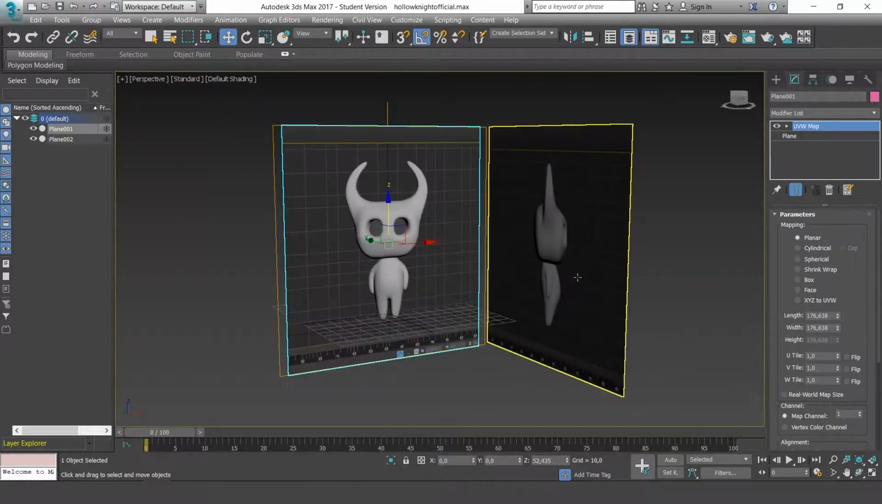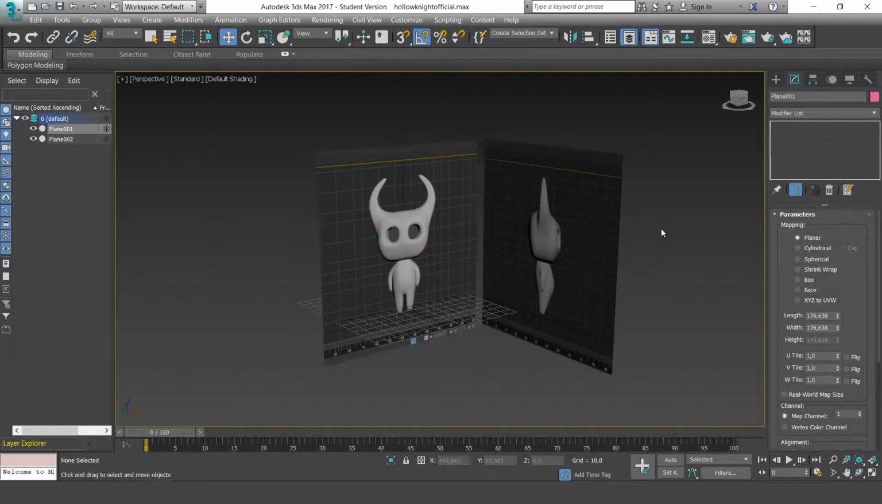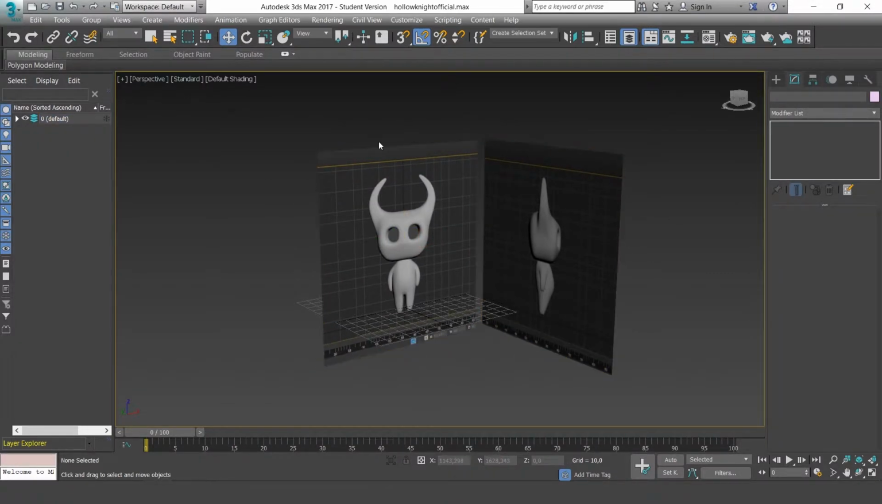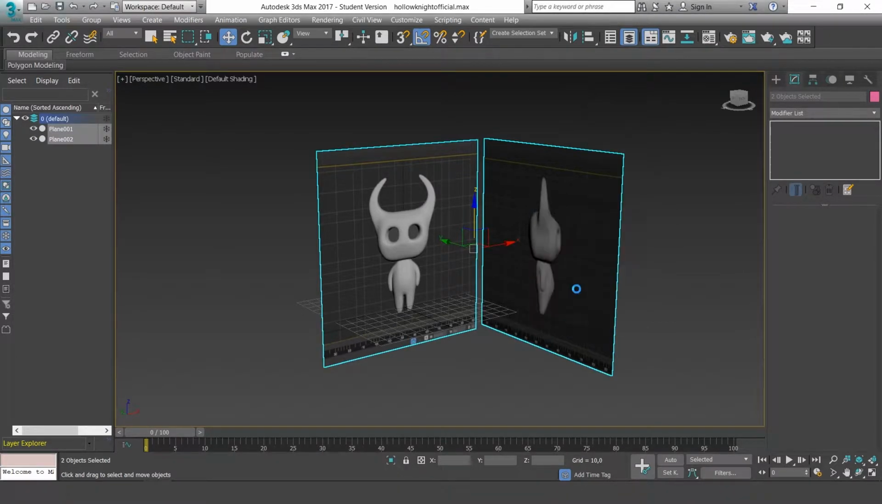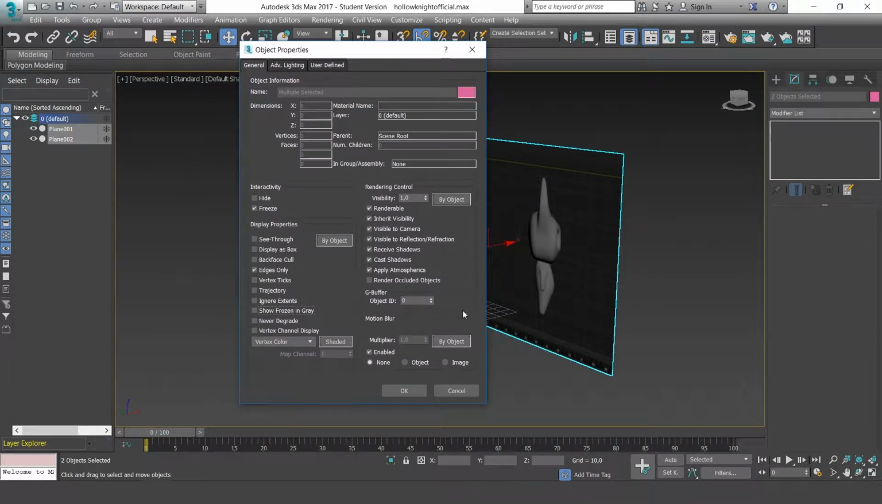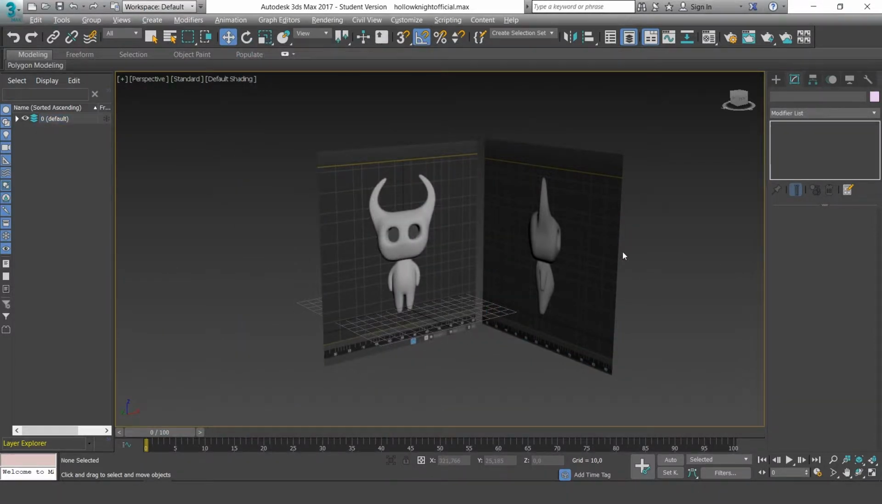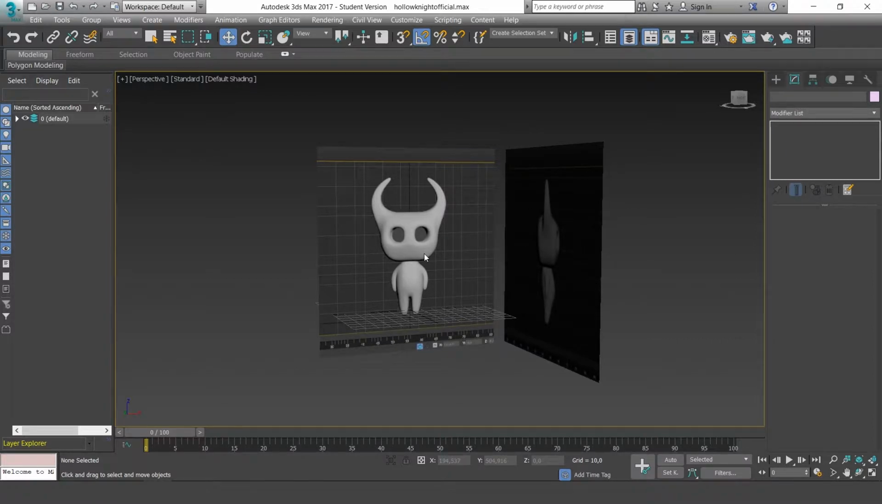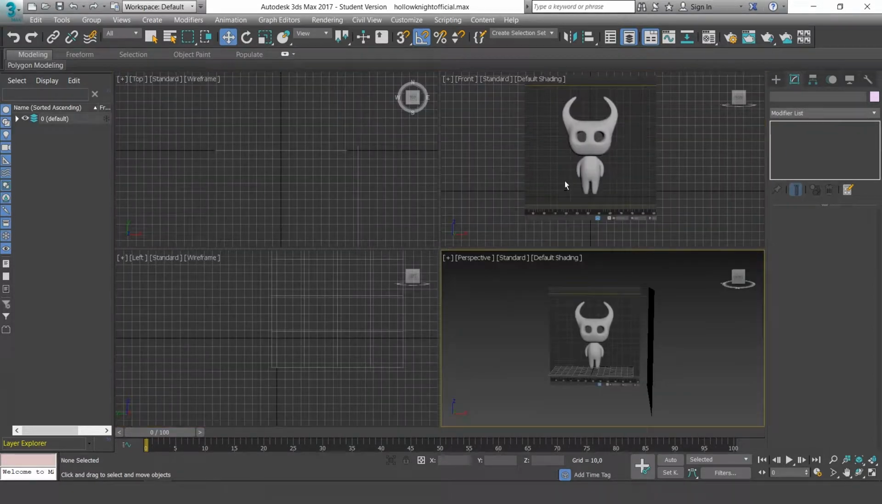We need to do another step, which we've also seen before, and that is to freeze the two planes so they don't get in the way. Select them and go to Object Properties. Select Freeze and remember to unselect Show Frozen in gray, so you can see the material applied. Okay. Now we can't select the plane, but we can work on it, so let's get to it.